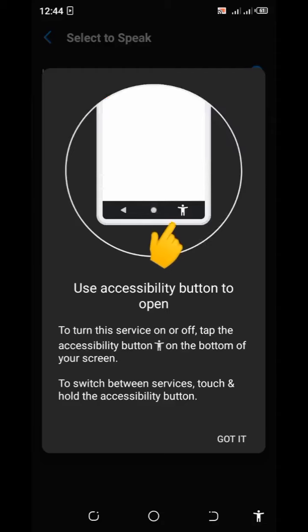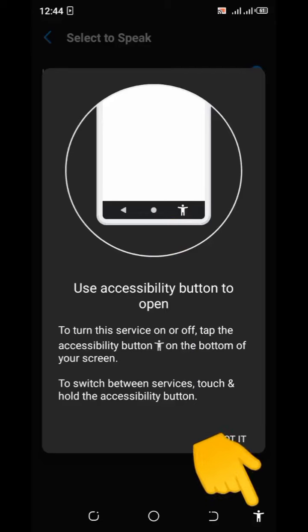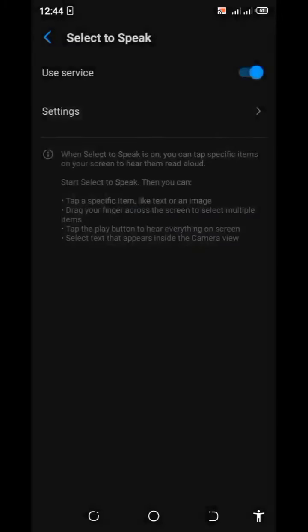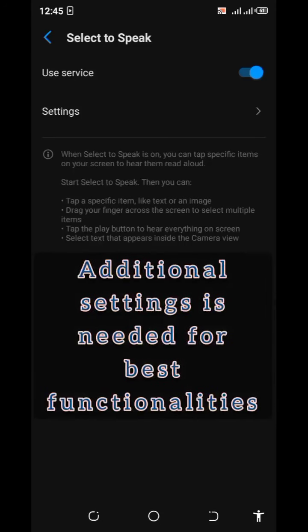So when you read this, use the accessibility button to open. To turn this service on and off, tap the accessibility button on the bottom of your screen. To switch between services, touch and hold the accessibility button. Now that is it. So it's showing you tips on how it works. Once you have done this, the icon will appear, but you will have a little bit of difficulty when using it, because once you open it, the default setting will not be okay for you. You need to do some little adjustments. Those adjustments now are what I want to show you. You tap on this setting now.